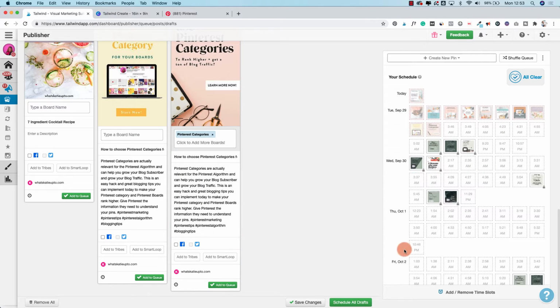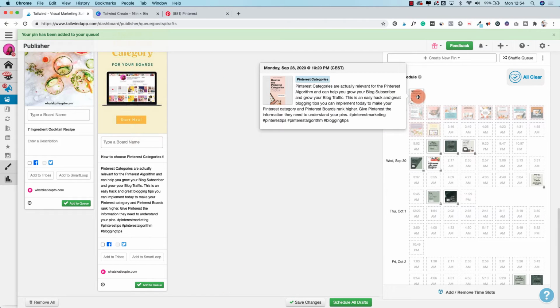So here on the right, you can see open time slots for the different days. So what you could do now is simply press the add to queue sign here, and then this pin will be added into my queue here on the right. And you can see open time slots here. And this just means that if I schedule this here, so I'm going to do this now, add to queue, you can see it appeared here now.